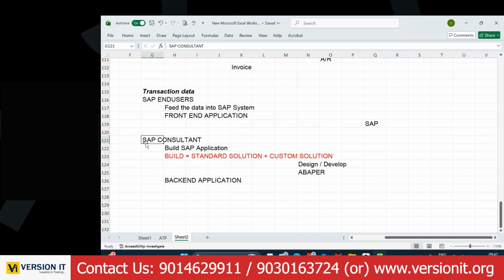Consultants should have knowledge of backend plus front end because you need to train the users how to record the transaction data. So after this course completion, you will have knowledge of how end users do their day-to-day activities and how consultants do their day-to-day activities. Now, this is one thing which I wanted to explain. Now, next thing.